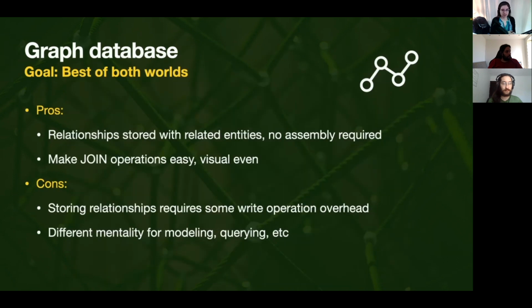Okay, so graph databases kind of came into play. The goal here was to mediate the pros and cons of the other two, so to try to get the best of both worlds. Obviously, it's not going to fill every gap, but the attempt here was to take the bad things on relational databases and the bad things on document databases and try to improve them and make them easier in a graph database model.